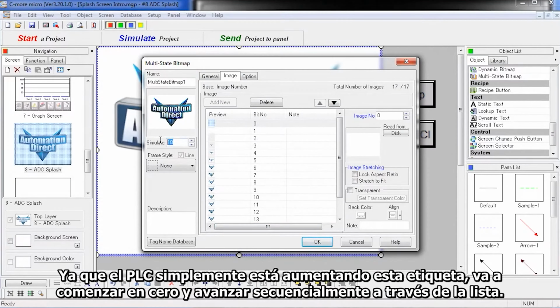Step 4. Set up the CMORE Micro to watch the PLC for screen changes. To do that, we go to our Setup menu, PLC to Panel, the PLC to Panel tab, and we tell the CMORE Micro to watch this tag on the PLC for screen number changes. We enable that feature, and we're ready to go.